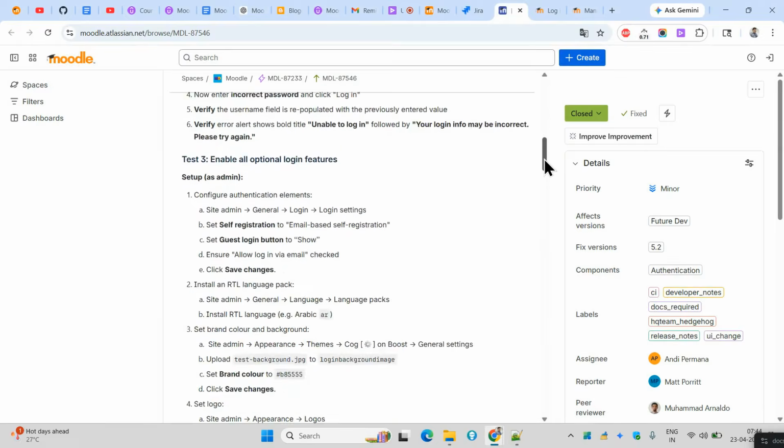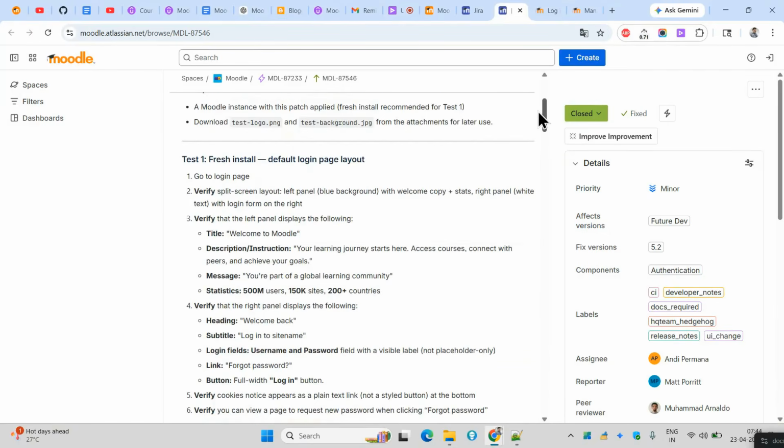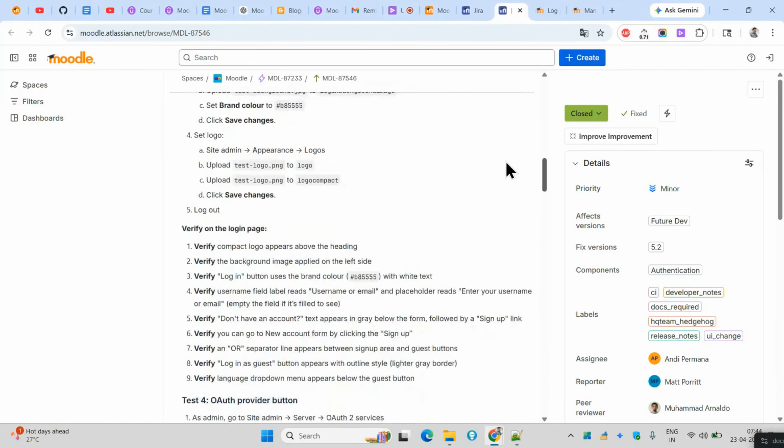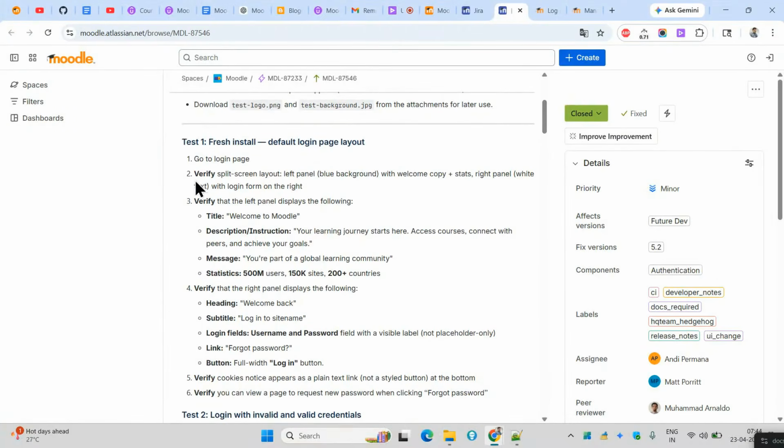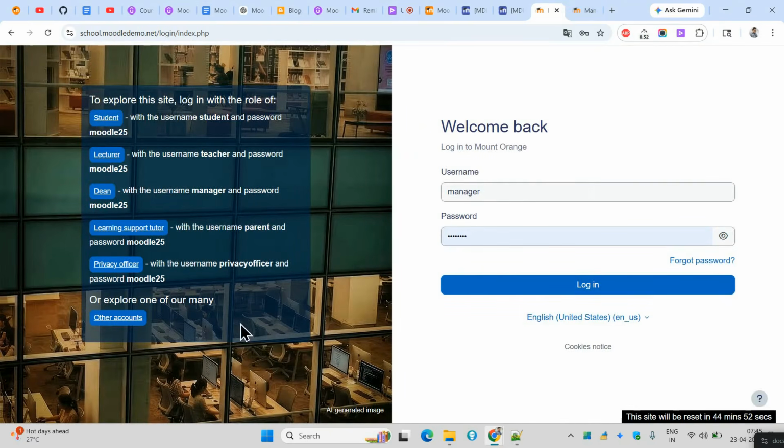So the login page design. What does it say? Verify the split screen layout. In the left panel you see the blue background with welcome copy plus stats. The right panel has white text with the login form. Okay, so this is the right side.